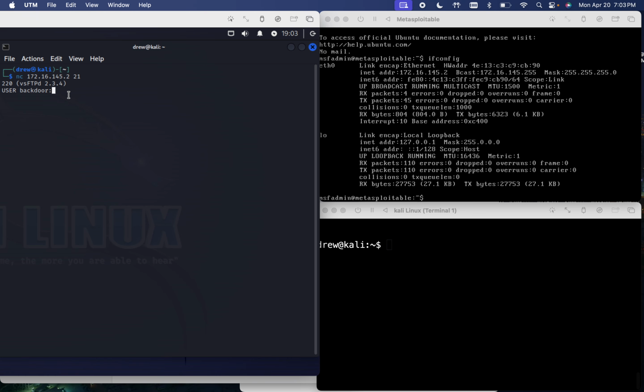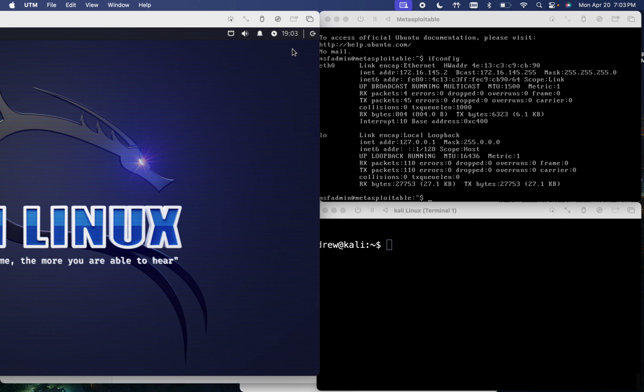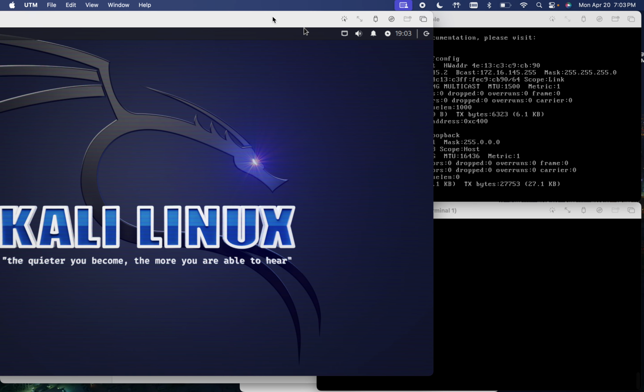The important part is that we need to have a smiley face, or a colon and then a parenthesis, at the end of our username. That's going to generate a backdoor on port 6200. And then for password, we're just going to use any password. Doesn't really matter what password you use. Next, you're going to need to open a new terminal in Kali Linux.